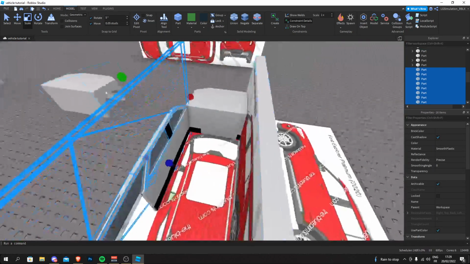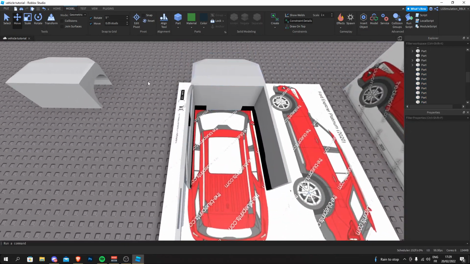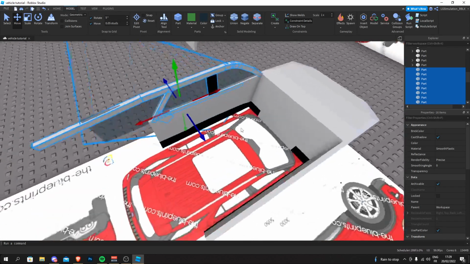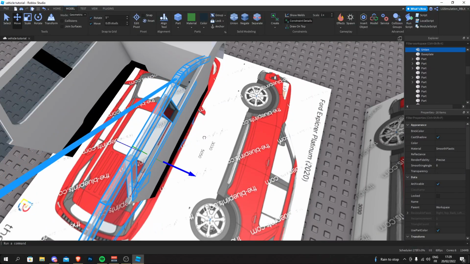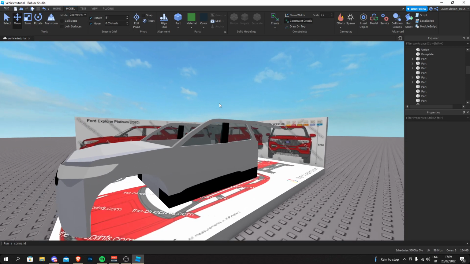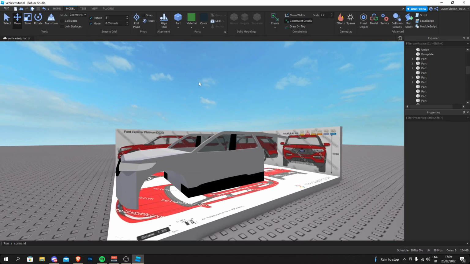And then take all of this, move this blueprint back, take all of this, duplicate it, and bring it over. And there you have it. You have the top and middle part of your vehicle.